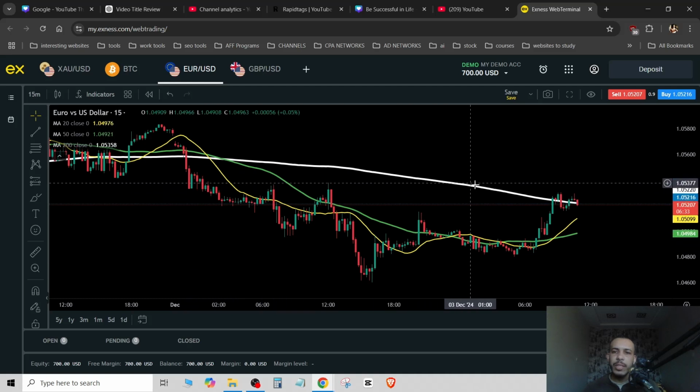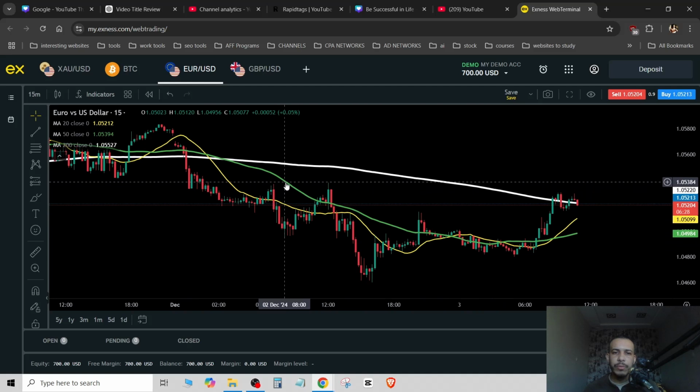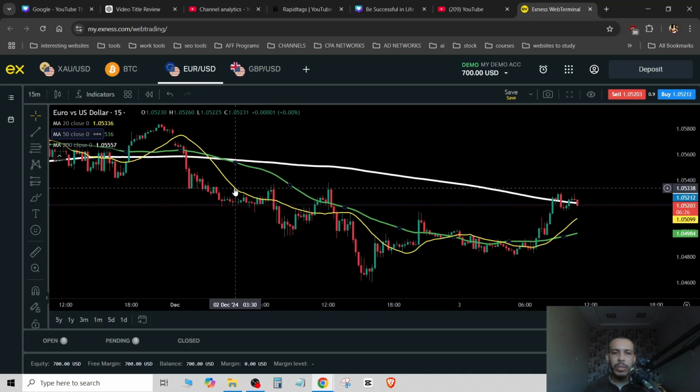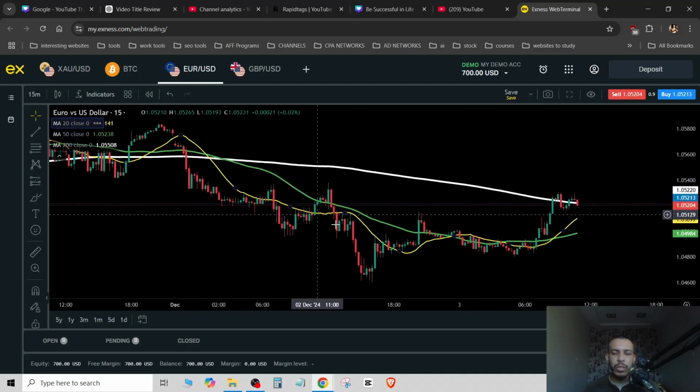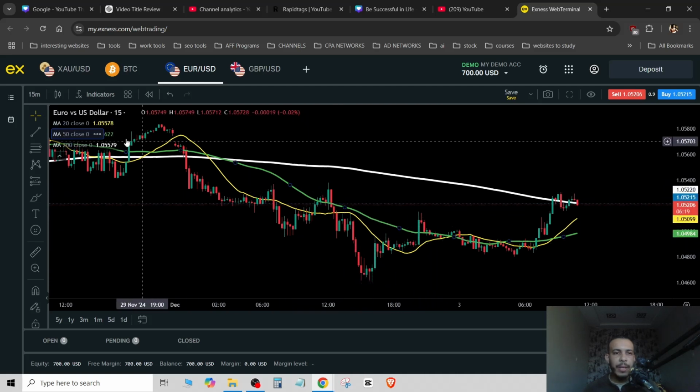And now, as you can see here, we have the 200 moving average, this one. We have the 50 moving average, and we have the 20 moving average. Okay. If you don't know what is this moving average, just click on it, and you will see here this blue box on it. As you can see, moving average 50.